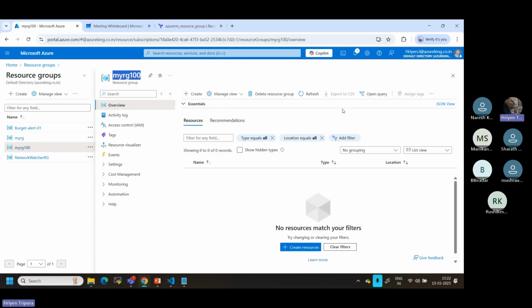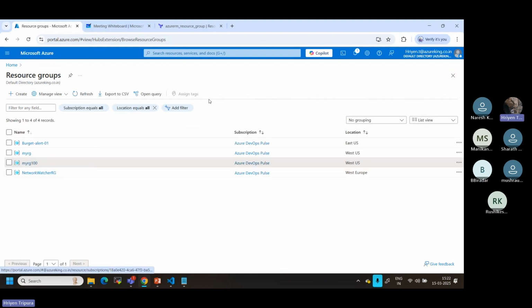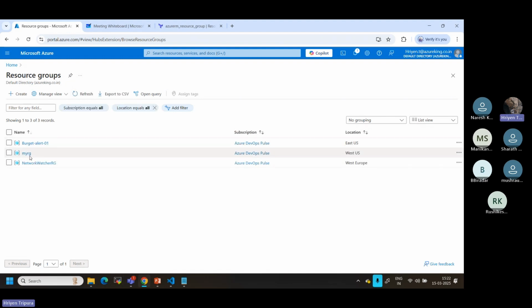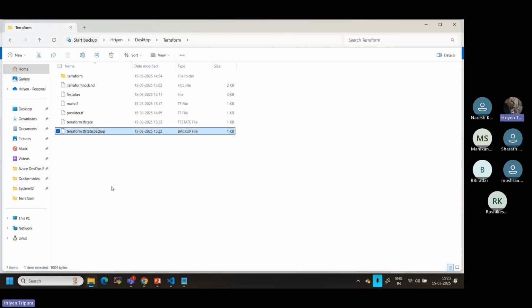Let me refresh this one. It's gone, because as I told you, we have destroyed it. That means we have deleted it, and there is no more use of it in your cloud or Azure. Now, behind the scenes, what happens whenever a resource is fully deleted? If you come here, let me refresh this also.